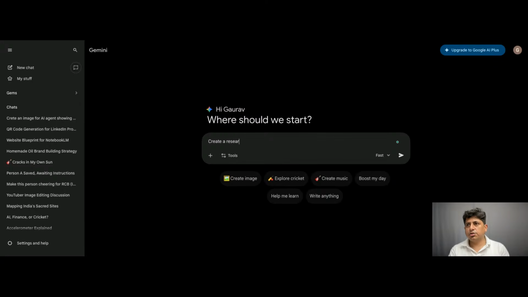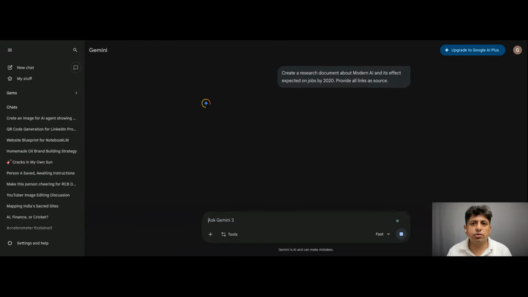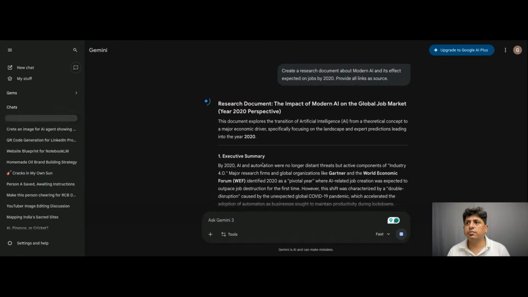Create a research document about modern AI and its expected effect on jobs by 2030. Provide all links as sources. Why am I asking for sources? Because NotebookLM requires sources and it will crawl and learn from all those sources.